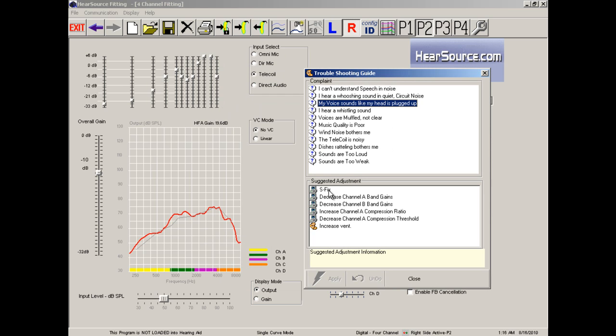And so this S-fix, which is fairly common with most of the complaints, the S-fix means suggested fix. So let's go ahead and apply what the S-fix is. And so I'm going to hit apply, and you can see the S-fix lowered some low frequencies down here. It turned these down. Now this hasn't changed the hearing aid yet. We still have to load those settings into the hearing aid to actually hear the changes.